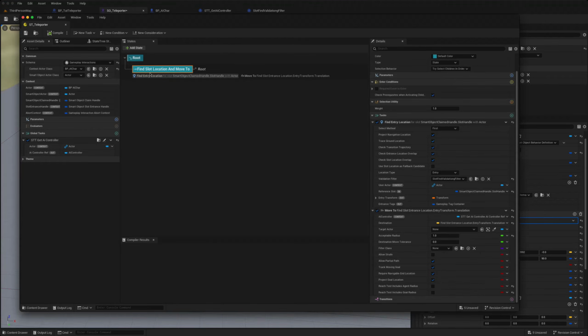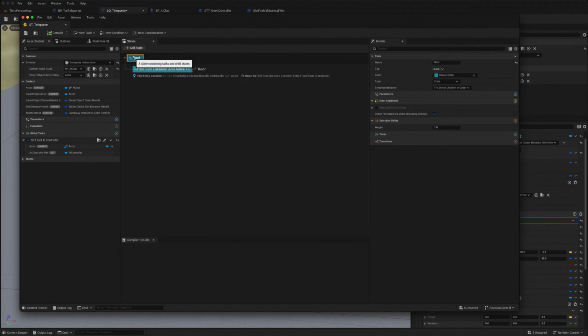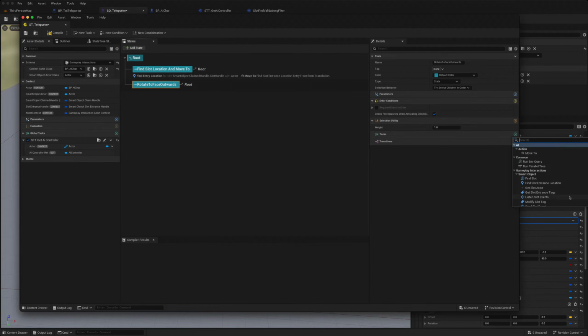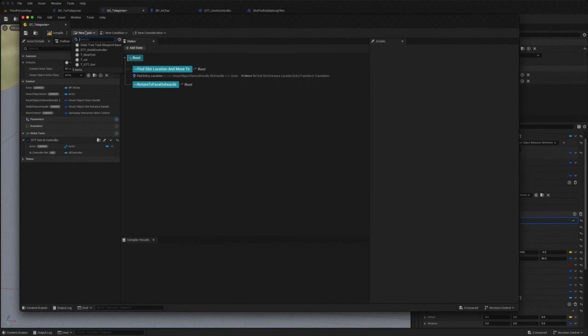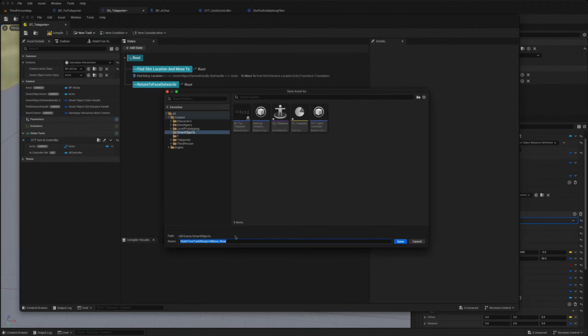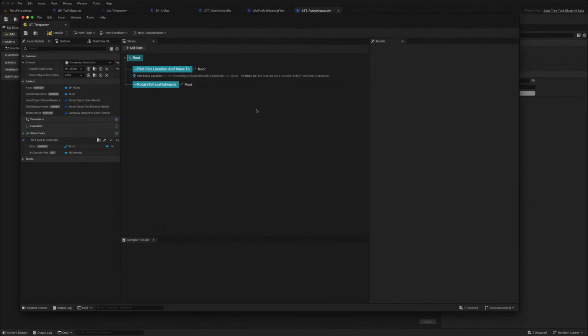Go back to our state tree. We'll create another state. So we'll say rotate to face outwards. We'll need to create a task to do this because there is no built-in task for that. So we can't get the transform and rotate with this. So we'll do new task, state tree blueprint base, STT, we'll just say rotate outwards. That will open our task.